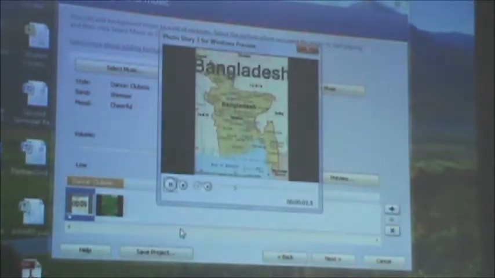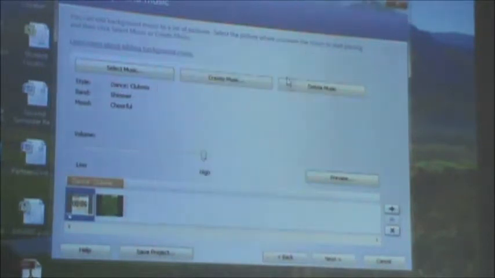Bangladesh, a country in Central Southeast Asia, a project by Mrs. Hall. My music is a little loud and it's hard to hear me talk.